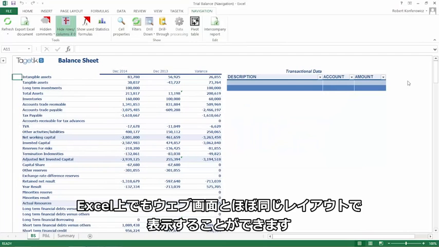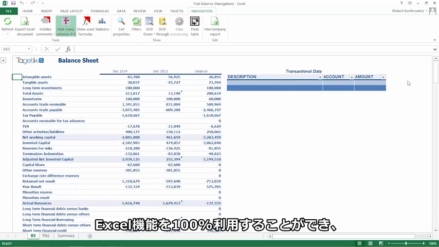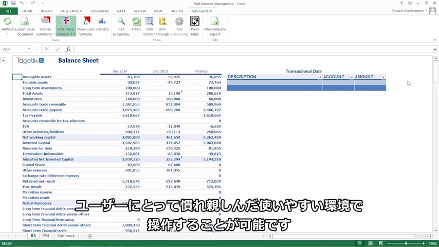If we jump into Excel, for example, we'll see that the experience is very consistent and the look and feel is extremely similar. Of course, here, however, we're in native Microsoft Excel, so we can leverage 100% of the Microsoft Excel functionality and skills our users leverage today.